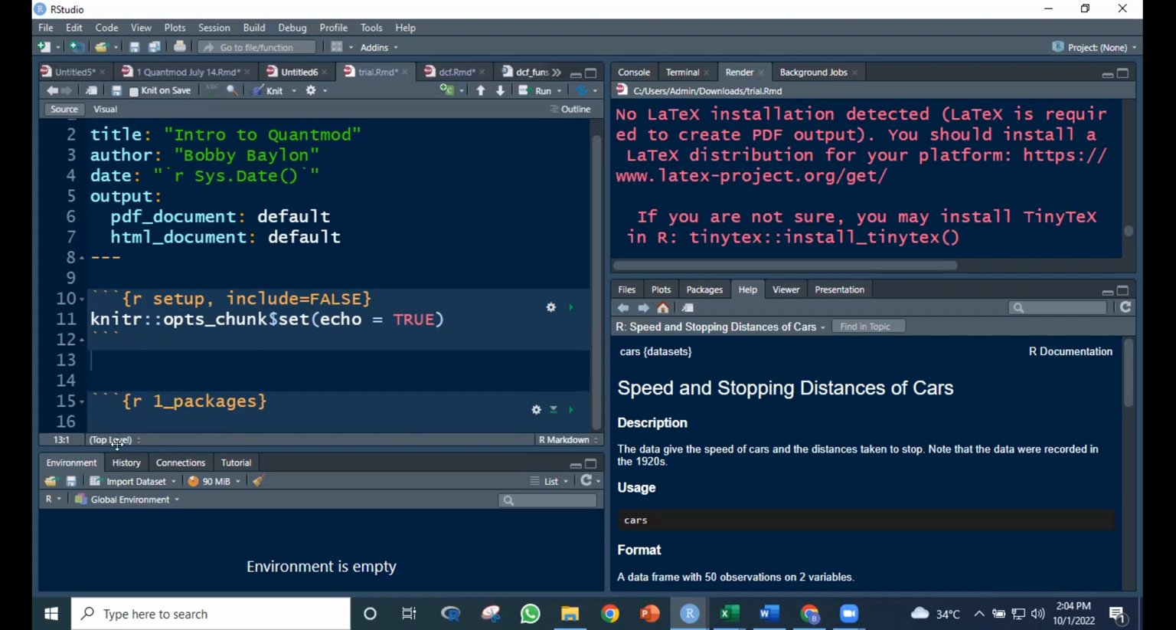So when I look at the code chunk directory here, okay, ito yung title, intro to Quantmod. This is chunk 1, which is this one. And yung pangalan niya setup, no? And then ito naman, chunk 2, ang pangalan niya 1 underscore packages.